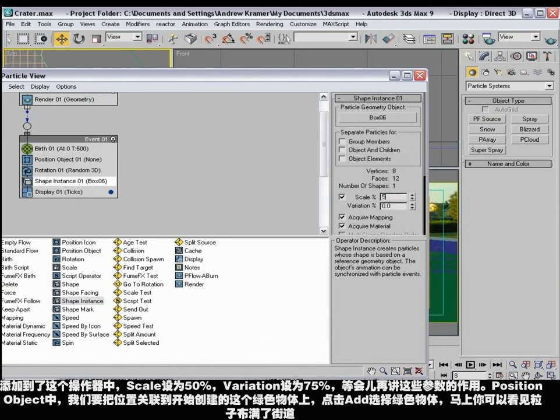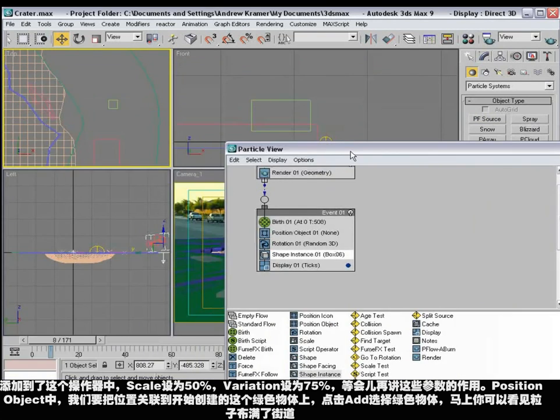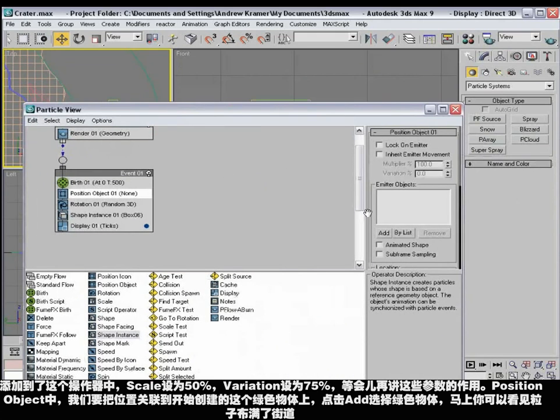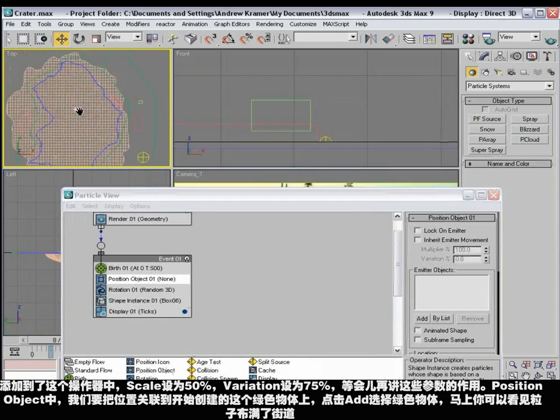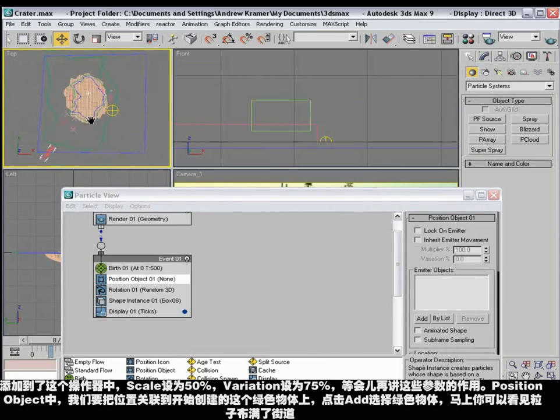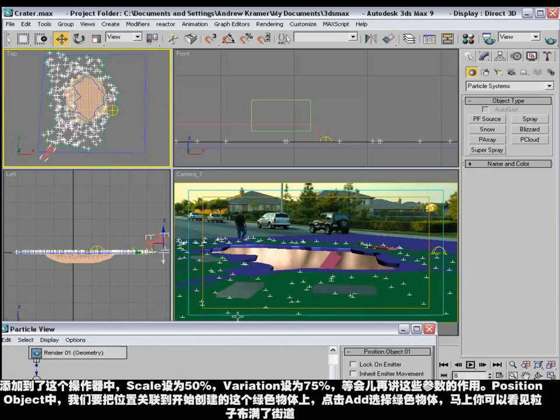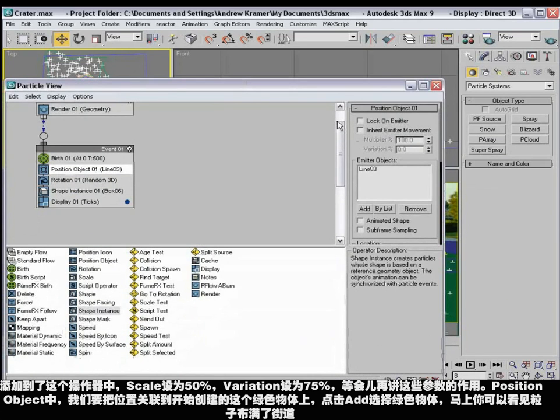And we'll set the scale to 50, the variation to 75. And I'll show you what that does in a moment. Now the position object, we want to go ahead and make the position onto this green shape that we just created. And so we'll go ahead and click add, and we'll select that green shape. And so instantly you can see those particles are now all over the surface of our street.